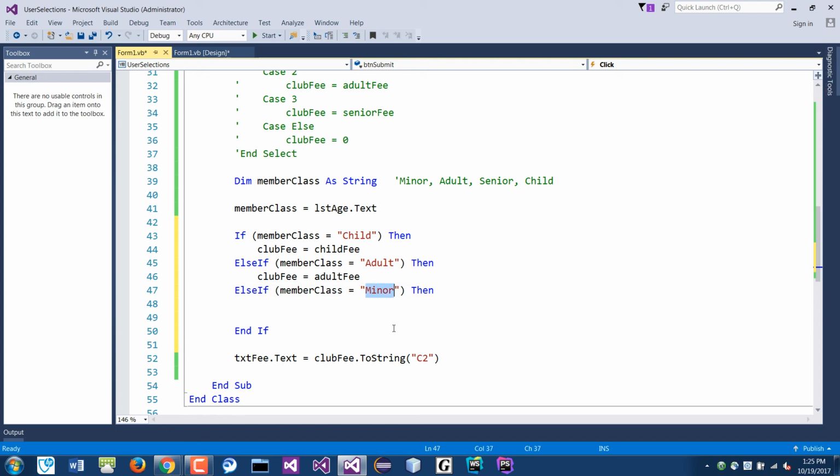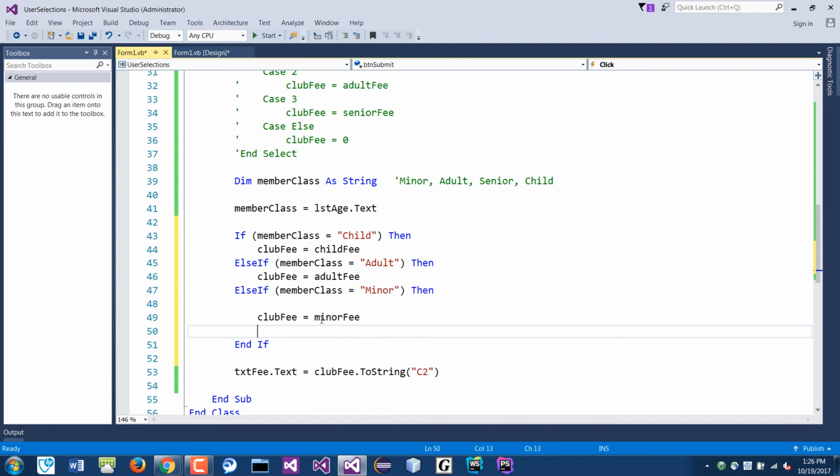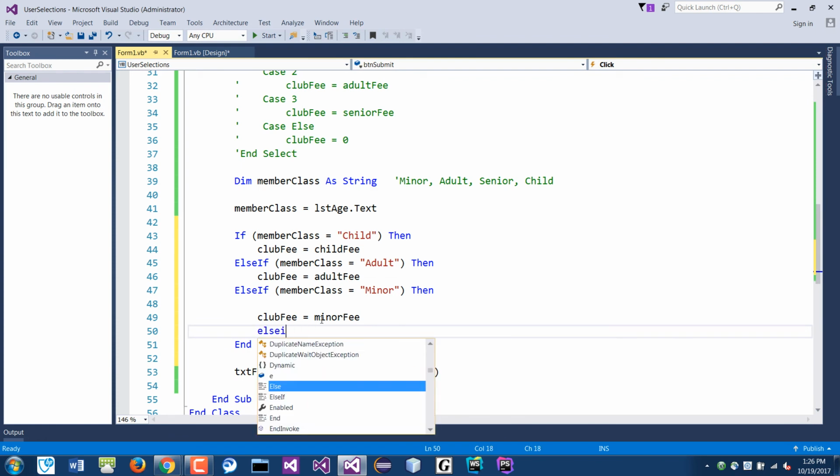You also want to make sure it's case sensitive in this case. The actual values are case sensitive. If you put a lowercase here, then it may not work. So you have to match the case. If that's the case, then you want to set it all lowercase or uppercase. If it's minor, then the club fee will be the minor fee.